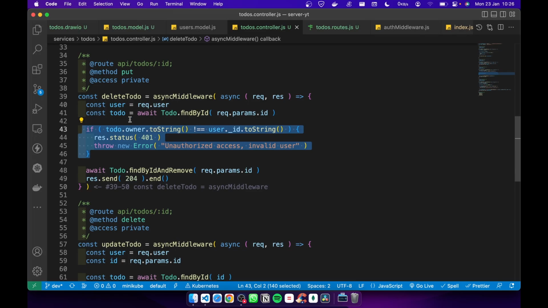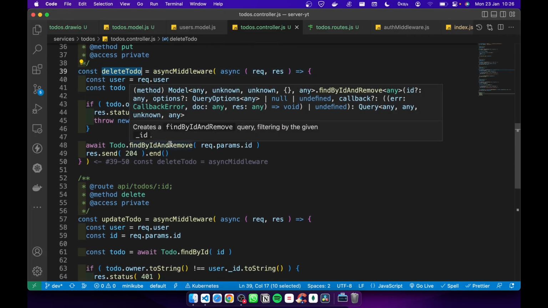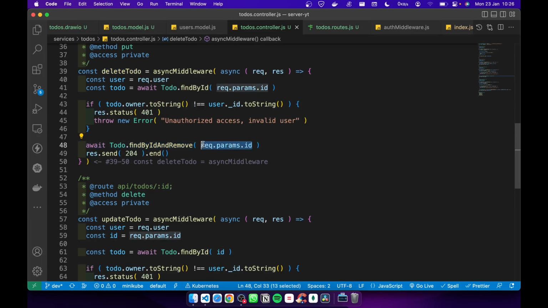We are checking that the to-do owner and the user are the same. That's what we do when we delete to-dos. This is the same thing as before. We are passing the params ID to findByIdAndRemove, so it will remove it.